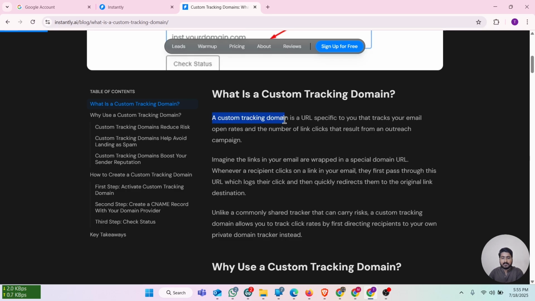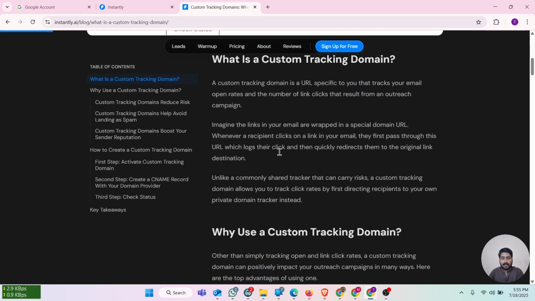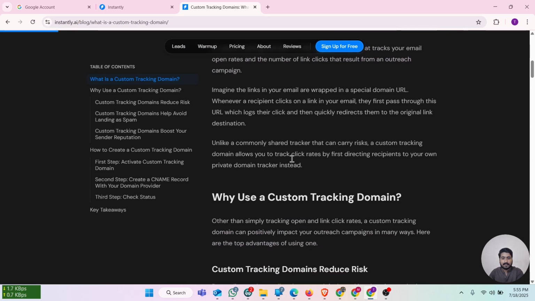A custom tracking domain is a URL specific to you that tracks your email open rates and the number of link clicks that results from an outreach campaign. You can also read this article in detail. I will leave a link to this article in the description of this video.